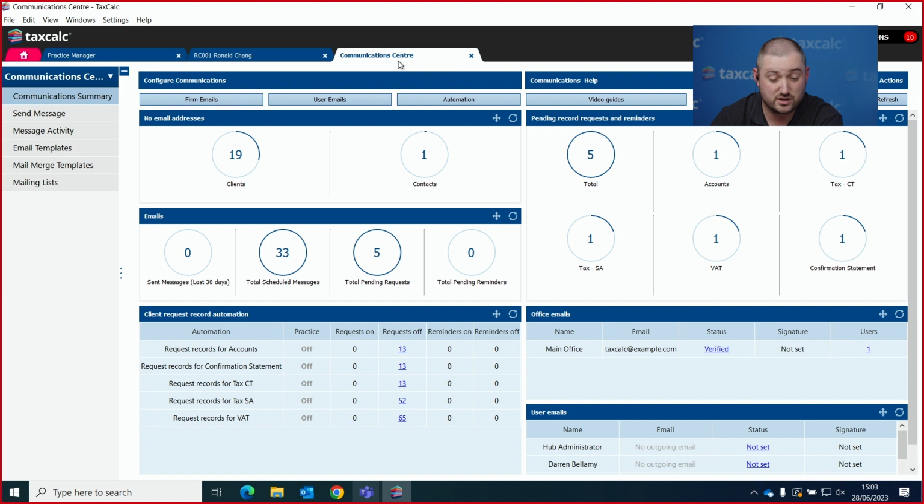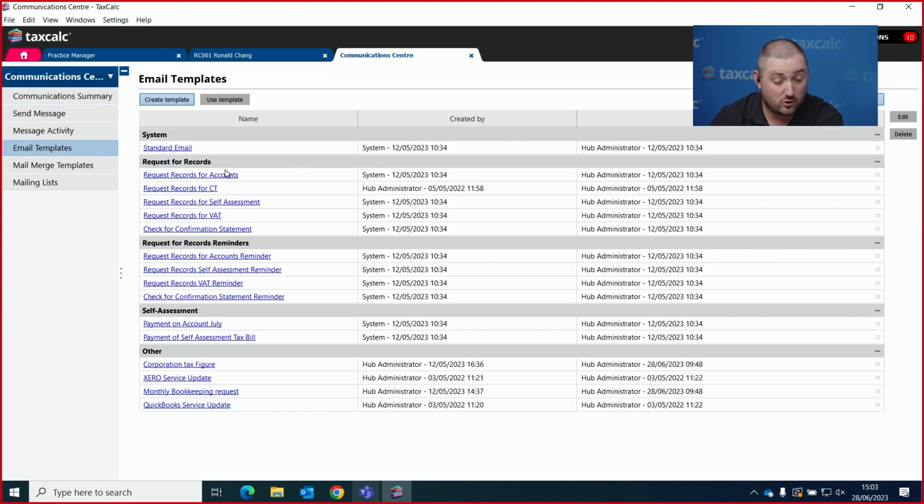In terms of the different ones that are in there as standard, if I go to Communication Center and email templates, all of the requests for records and the request for records reminders are in your database as standard, and the same for the self-assessment ones for payment on account for July and payment of self-assessment taxman bill. I believe it's only the ones at the bottom as other that I have added in for my training sessions or demonstrations. All the other ones are in there as standard, ready to go for you to use as soon as you take a license of Communication Center.